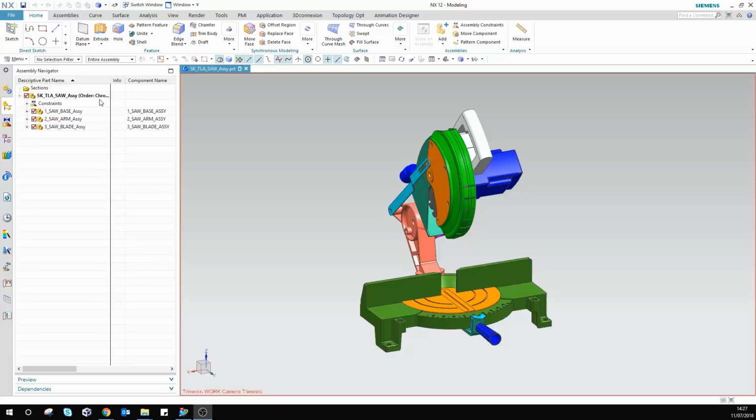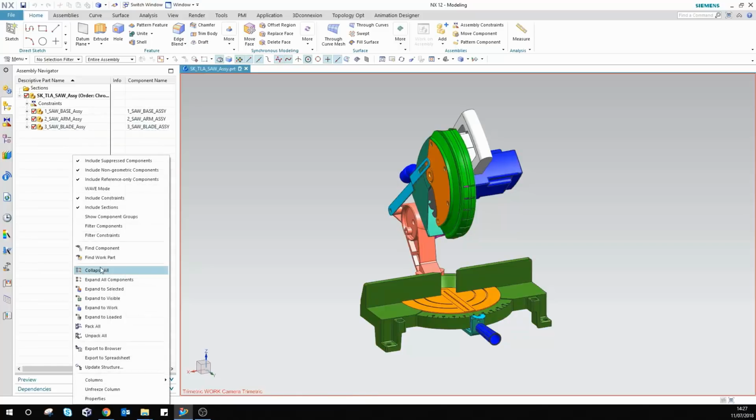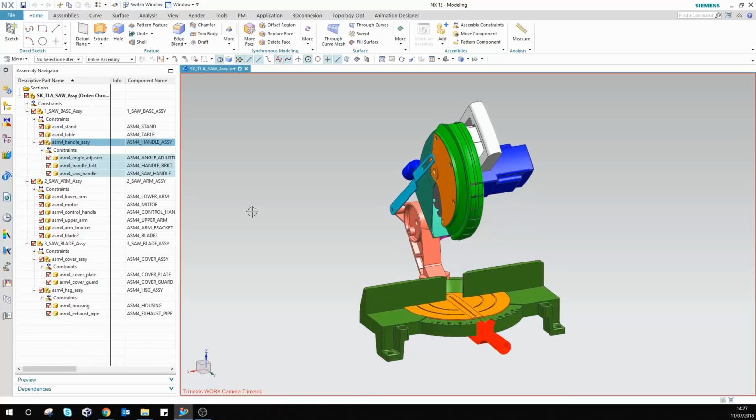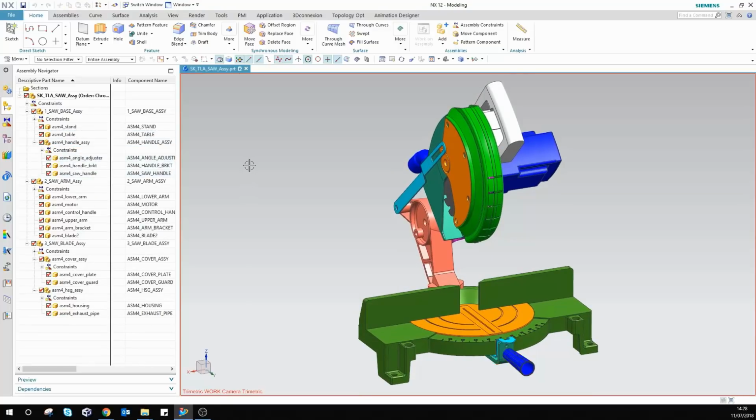So looking at what we've got, I've got my top level assembly here. I've got 3 sub-assemblies underneath here. What I've also got, if I just go and expand all components here, you'll see that I've got all my individual parts in here as well. Quite familiar with this one, just a miter saw that we're going to go and have a look at.